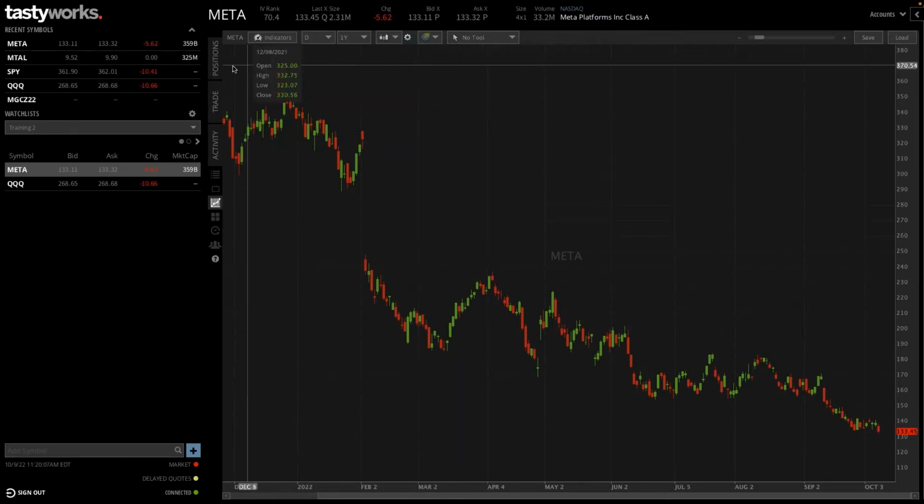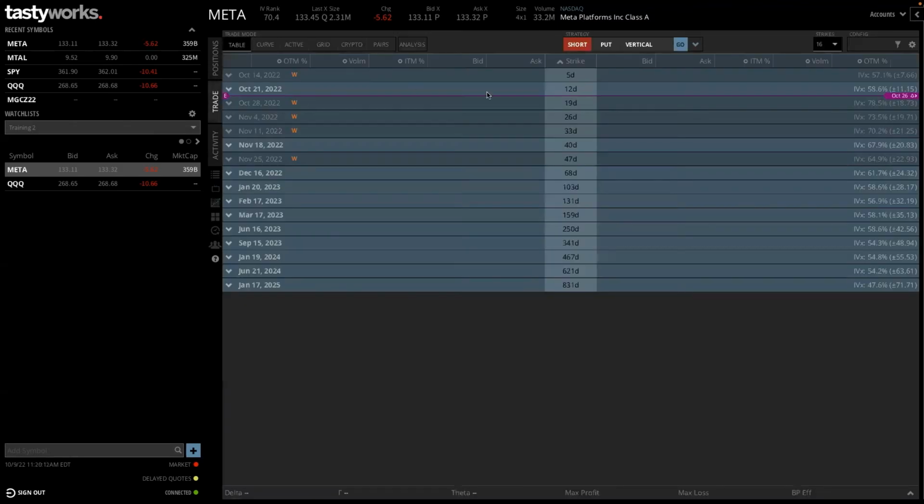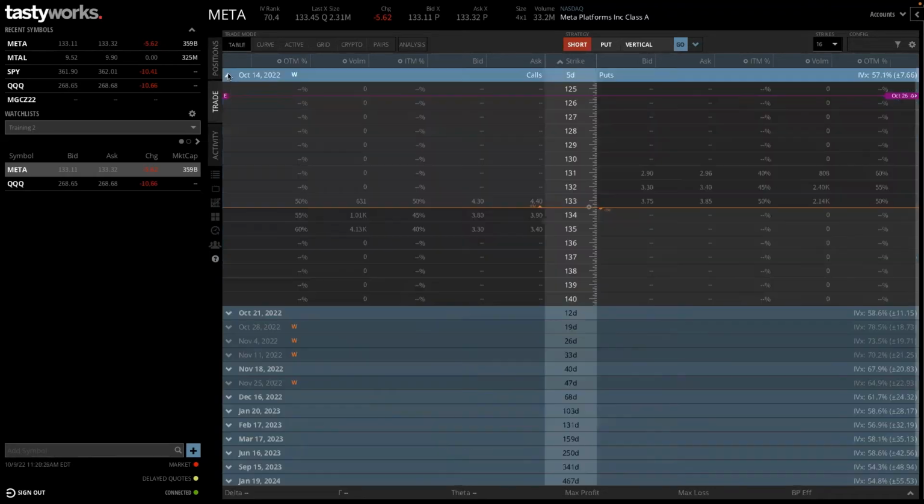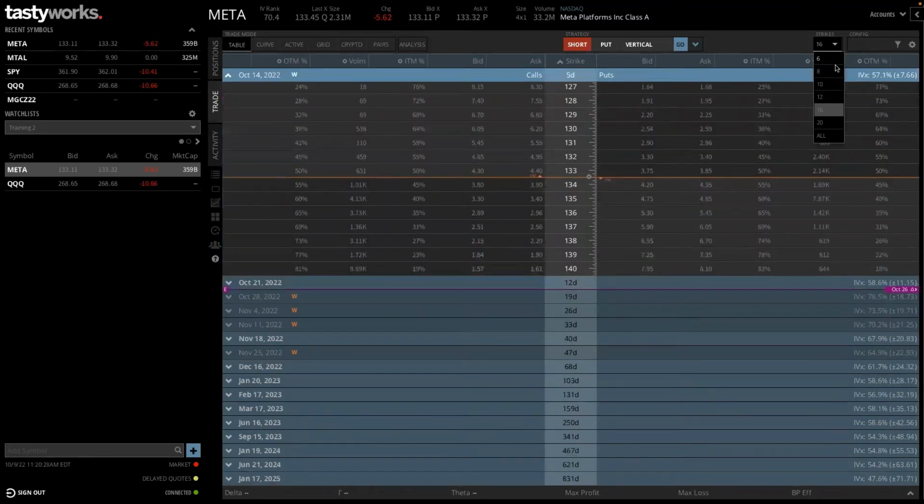Now, if you're looking to trade on your options chain, make sure you click the trade button. Leave your strategy alone unless you're actually going to be doing debit or credit spreads or things like that. If you're just doing naked calls and puts, don't pay any mind to this. And you can change how many strikes you want to see in your options chain just by clicking on this drop down. You can configure it to whatever you would like to see.